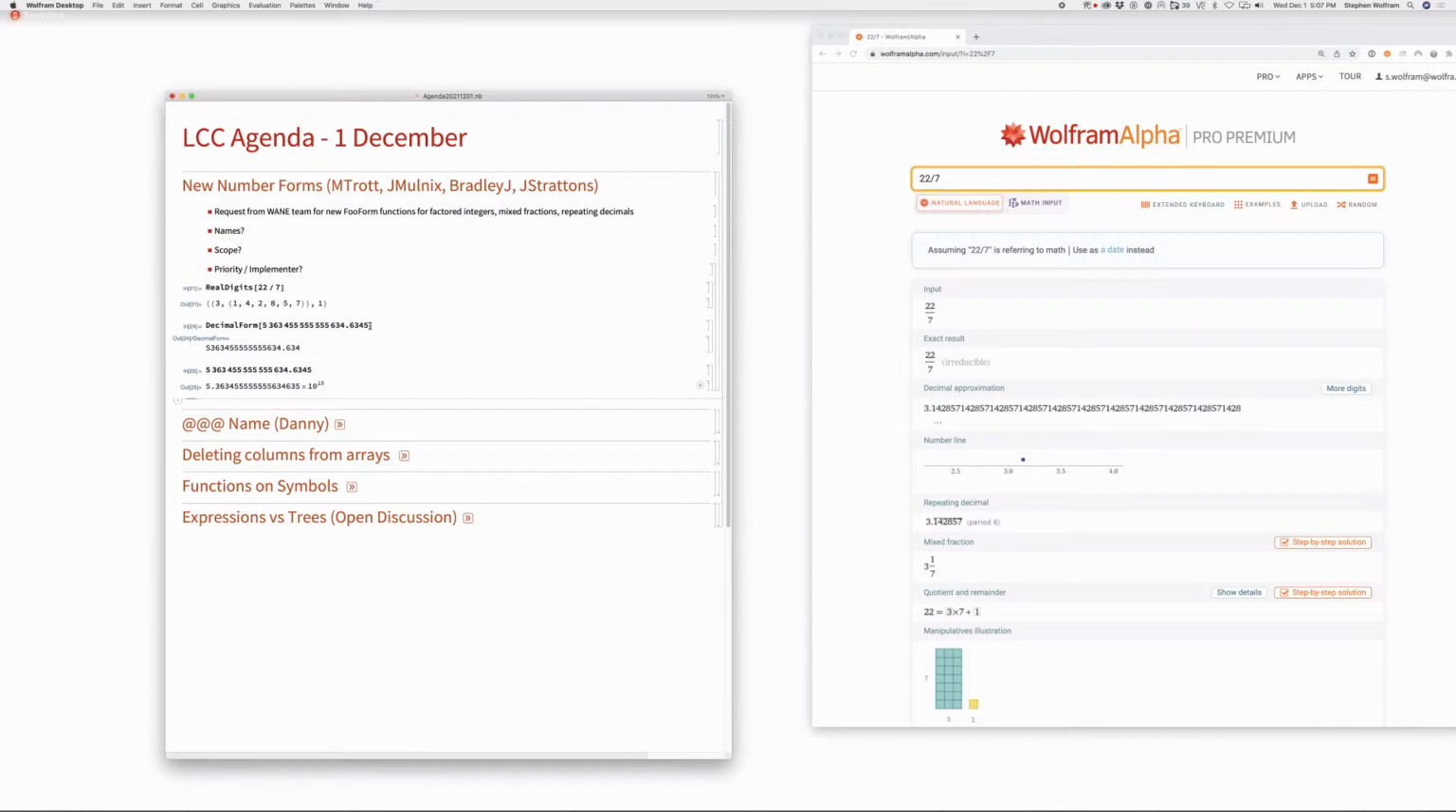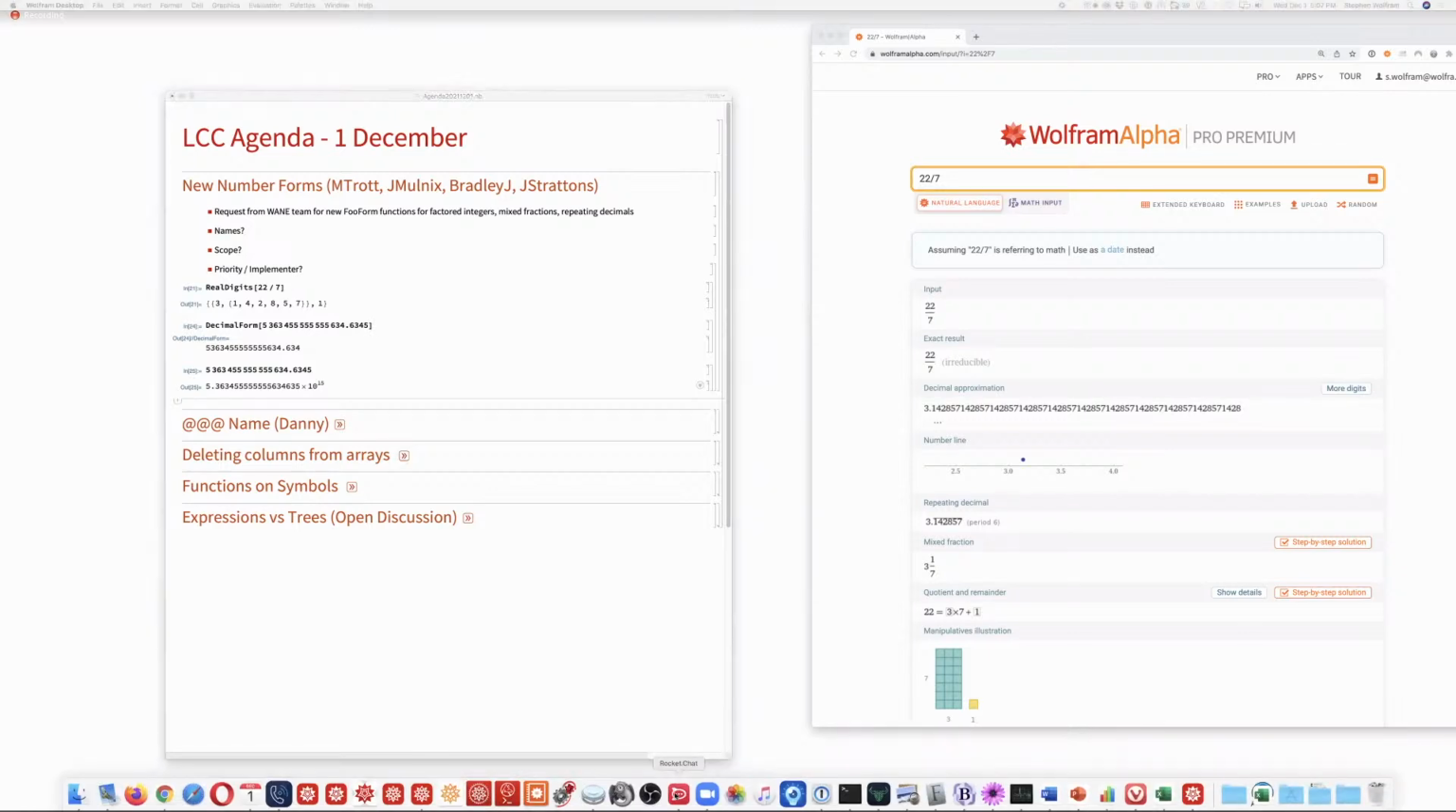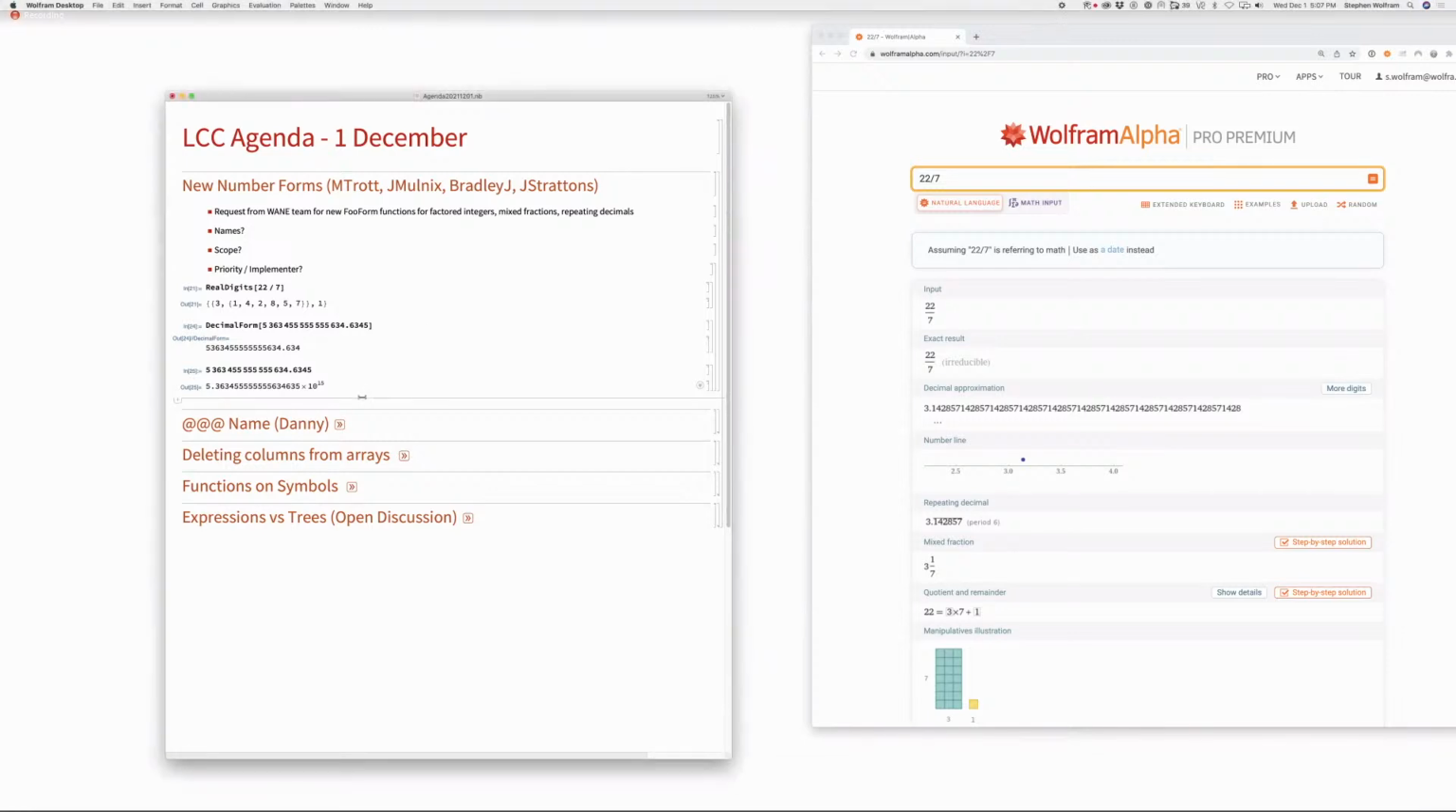So what you're asking for is something which for exact numbers would give. Correct. Right. And it sounded to me like, at least for the factored integer case, it would be specifically integers and not also rationals. Correct. Right. Mixed fractions and repeating decimals, I guess it would take. I mean, it's not very interesting with integers, but it would take rationals. Yeah. Right.